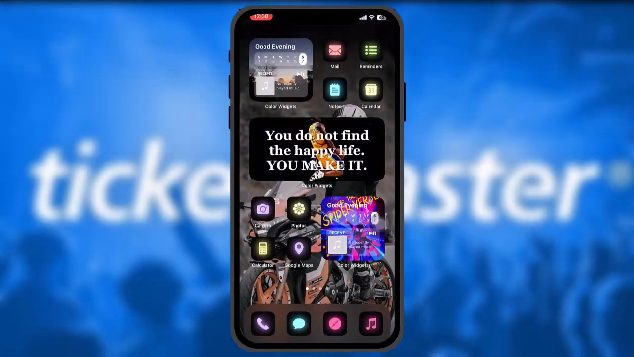Hope you are doing well, and in today's video I'll be showing you how to add Ticketmaster tickets to Apple Wallet. So without wasting any time, let's jump right into the video, and make sure to watch this video till the end and follow the steps as well.